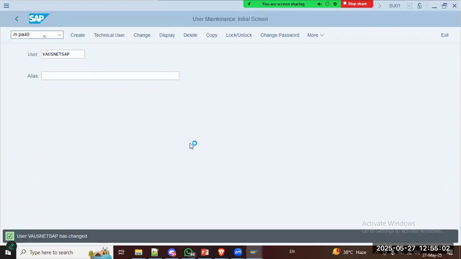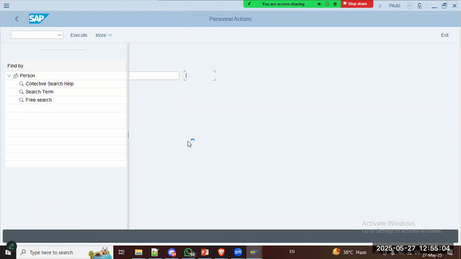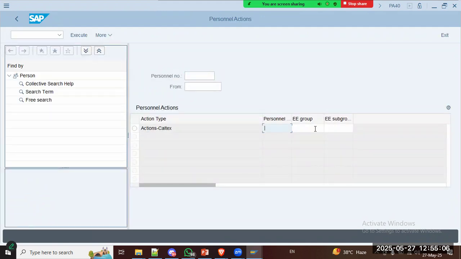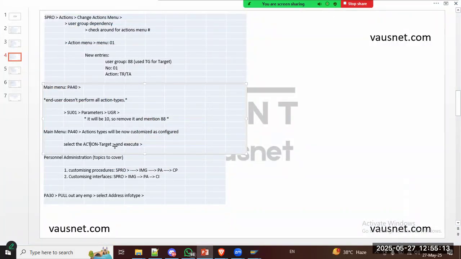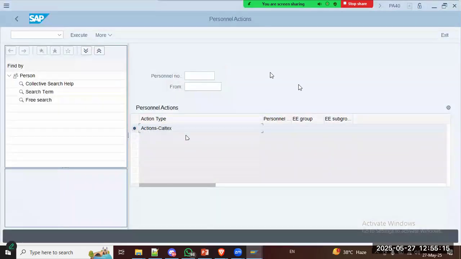PA40 actions, Caltex. Okay. Got it? Okay. Select the action target and execute.